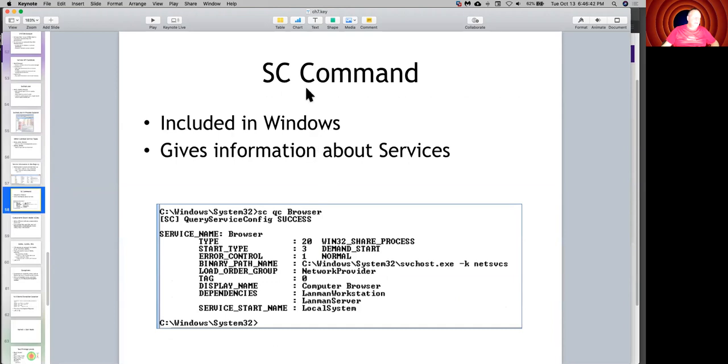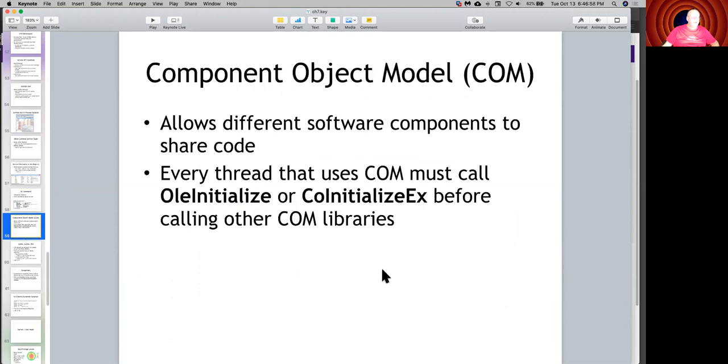So the SC command is the command line you have in Windows to control services. So you can get information about the browser service. It tells you what kind of service it is. It's going to be shared with one of these SVC host processes and other services it depends on, and so on. There's a lot of these things.